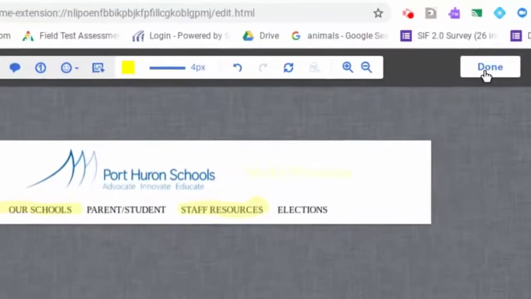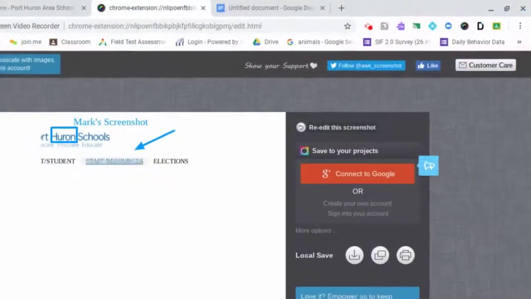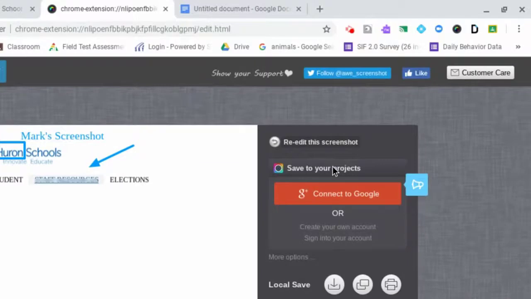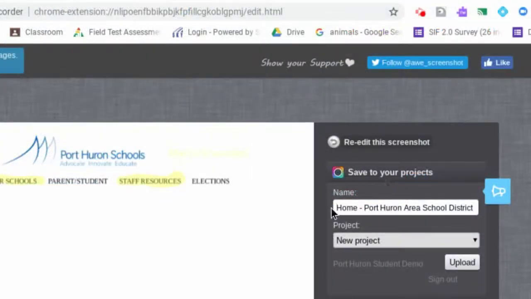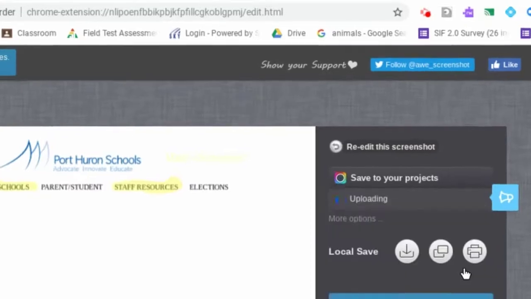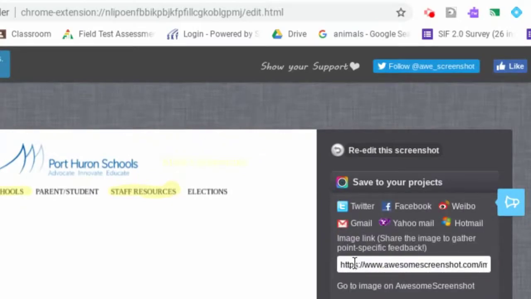So when you're done, you're going to click the Done button. And then if you chose the red Google button, you can connect to your Google account, and now you can save your projects directly to your Google Drive. So I'm going to give this project a name. I'll call it District Logo, and I'll click Upload. And it gives you a link that you could now share with others.